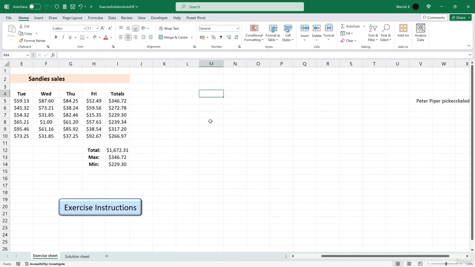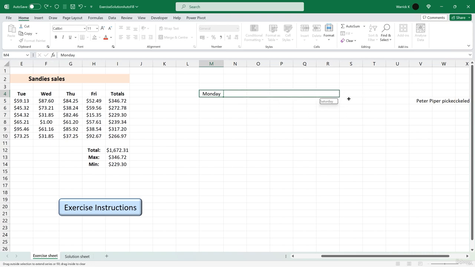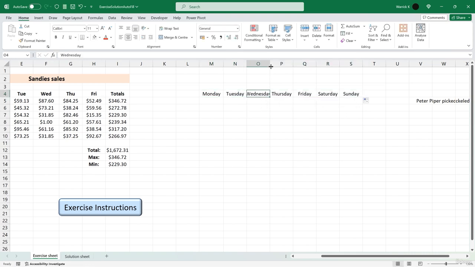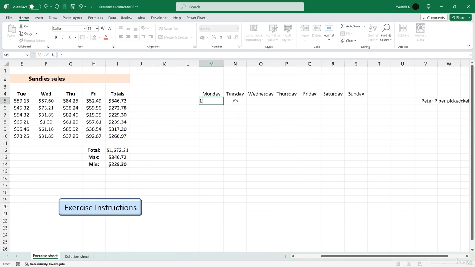Now I can move on to the calendar. I'll type in Monday and use autofill to get the other days of the week. I'll sort out this problem here. And now I can move on to creating the days. So I'll put a 1 in here and a 2 in here. Select both these values and use autofill to fill in the rest.